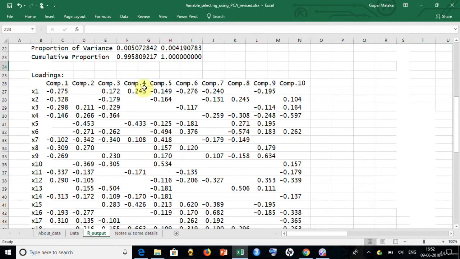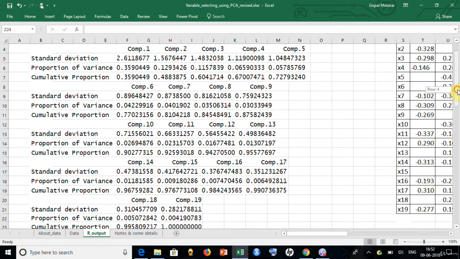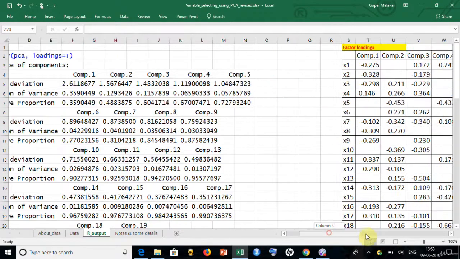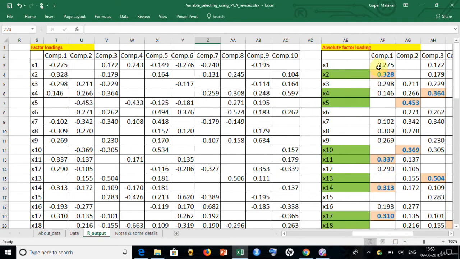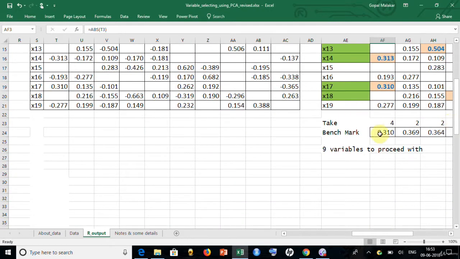the loading part, I have pasted carefully. Why? Because otherwise this particular space shifts here. So I have carefully pasted it in this place, and then I am using the absolute function. So I have taken the absolute value of that and put it here. Then I am going to use a function of Excel which is called large, and this is giving the 4th largest. Let me explain how it works.